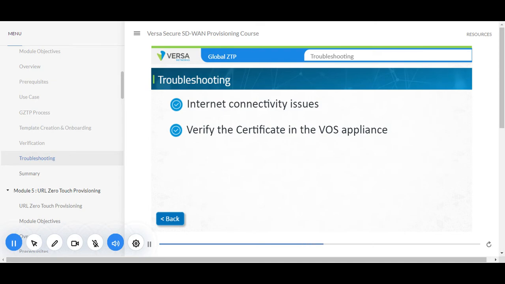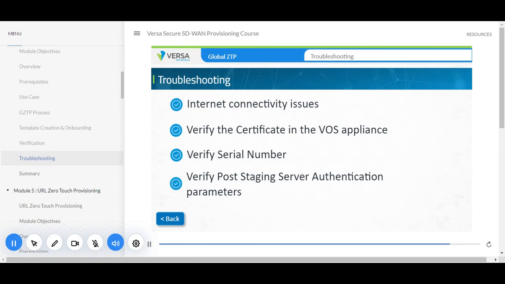To verify if the certificate is present or not, use the show ipsec config all command, and check if the certificate and private key are present. If IKE is not established, and the pre-staging configuration is not pushed by the Versa pre-staging server, check with the NOC and verify if the certificate has been generated properly for the same serial number. If post-staging configuration fails, verify the local and remote auth IDs and keys configured in the provider's staging server.